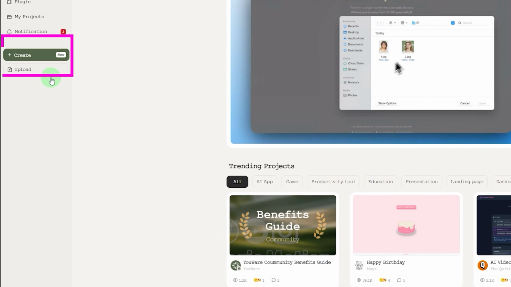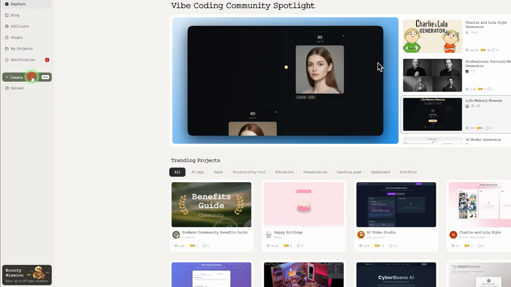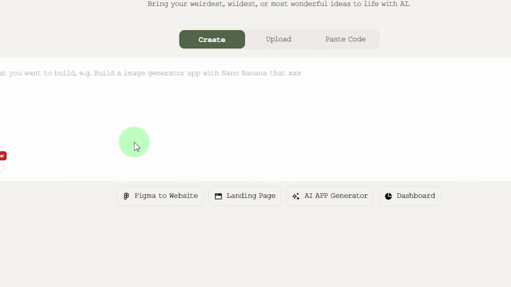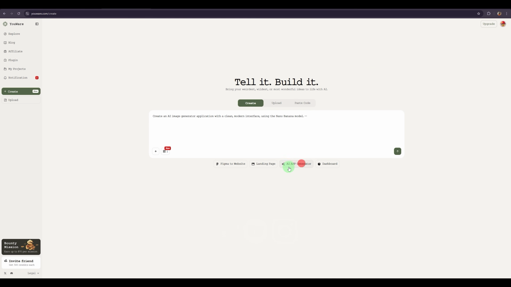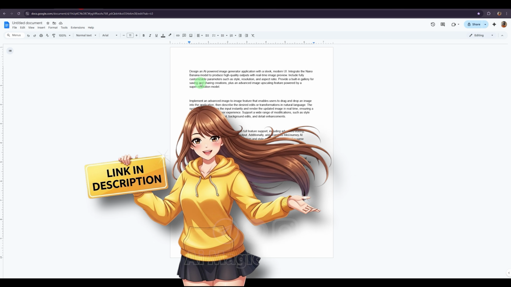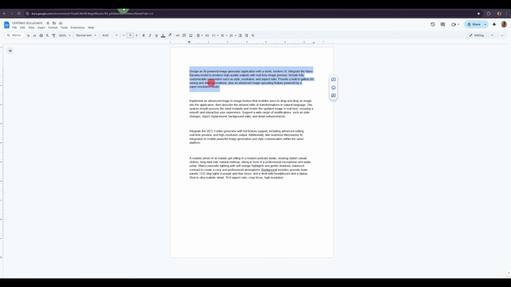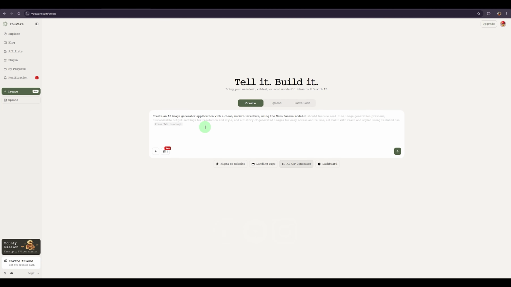To begin, click the Create button, and this page will appear. At the bottom, you'll see an option called AI App Generator. Click on it. Now we need to give a command so the platform can start building our application. I've already prepared this command for you, and I'll share it in my Telegram channel. The link is in the description. So I'll just copy the command, paste it here, click the button, and wait while the app starts building. It only takes about 2 minutes to complete this step.